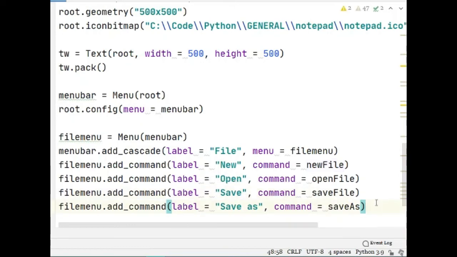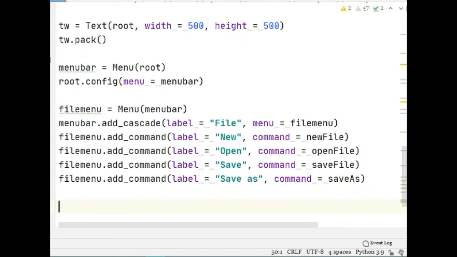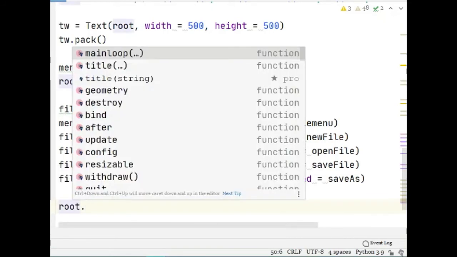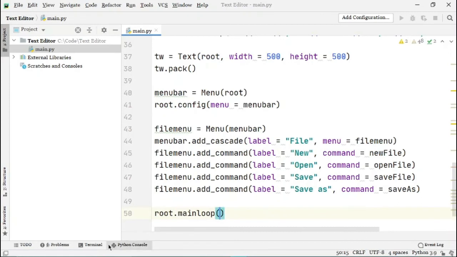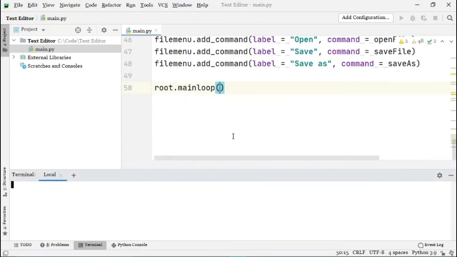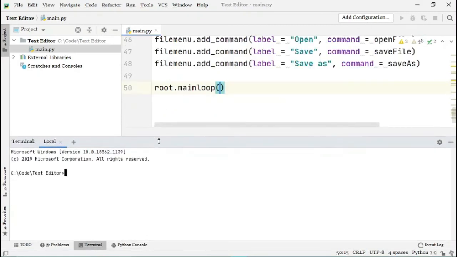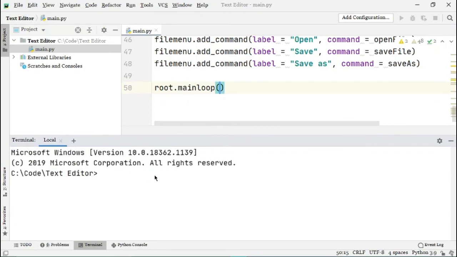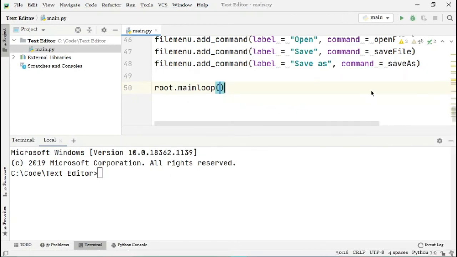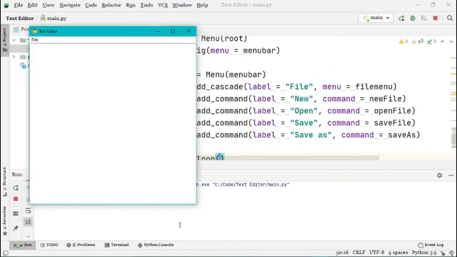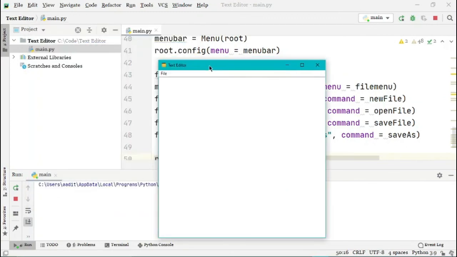Now the last thing which we need to do is we need to close the main window, that is the root window. So we'll say root dot main loop, and now that this is done, our program has finished. So we'll just run the main thing, and as you can see, the text editor is here.